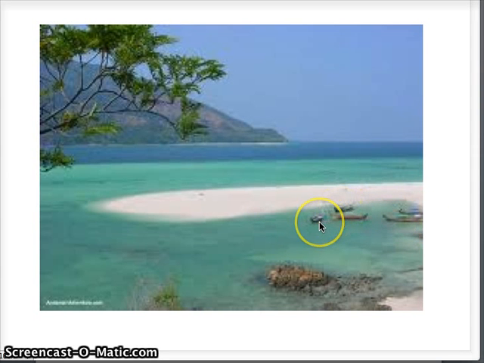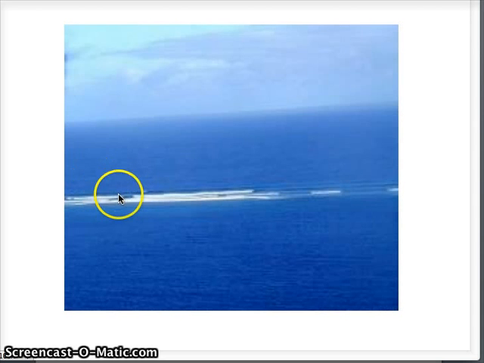This is a really wide shot. It doesn't look as wide as it really is. But this is actually something called a spit whenever you have a sandbar which is connected on one end. Here's a sandbar that is not a spit. Here's one that's way out.